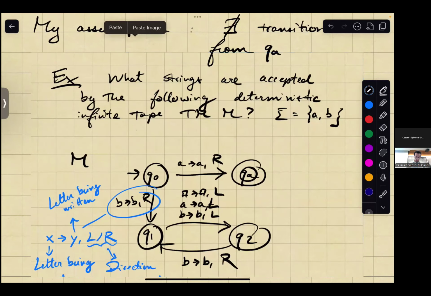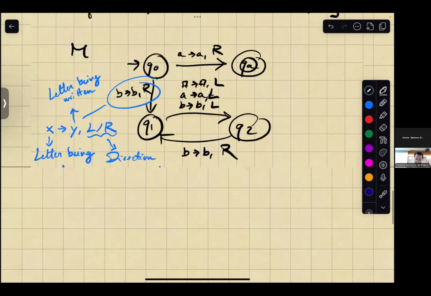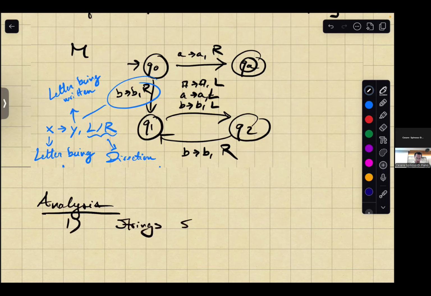So what I'm going to do in this analysis is, I see that from Q0, when I read an A, I can go to QA. When I read a B, I go to Q1, and then there's some behavior. So that's how I'm going to split my analysis. Let's start by analyzing the first case: strings starting with A.